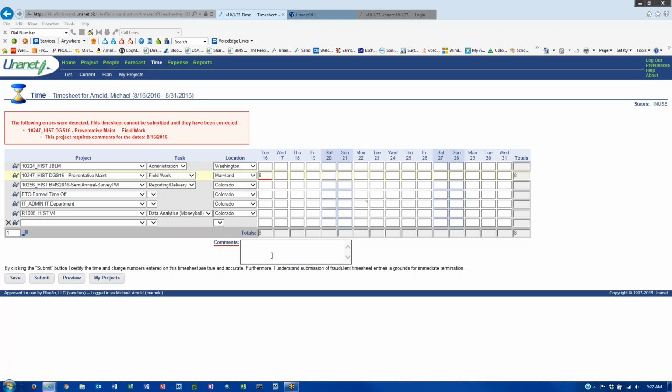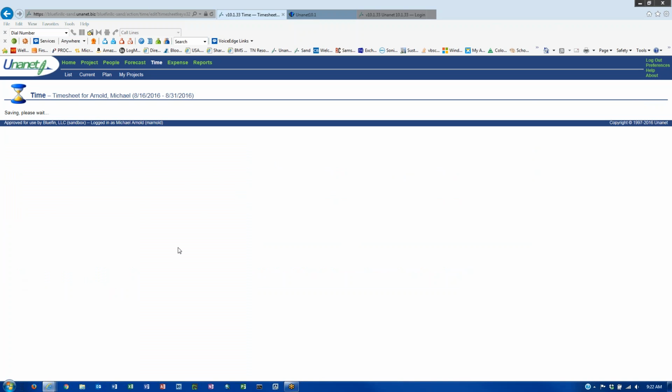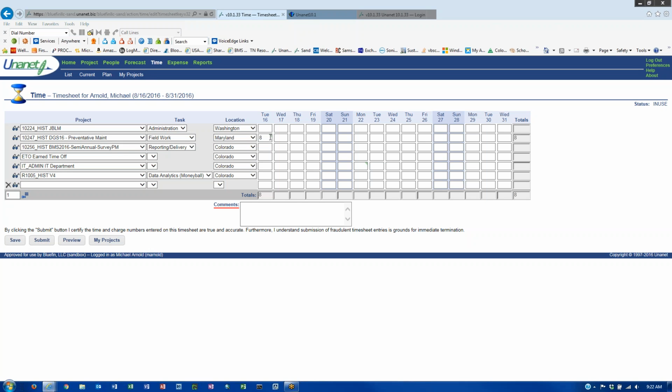If you read the error, it will tell you exactly what the problem was, and you can go in and fix it. So I need to enter a comment that says I was doing field work. Or in this case, for a lot of the DGS work, you have to enter a specific school. You still do that under this comments box. Now if I hit save, it should be just fine, saves my time, and I can continue filling out my timesheet. Are there any questions at that point?